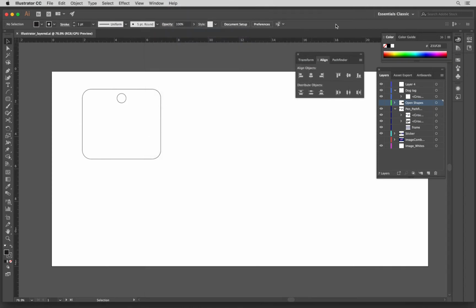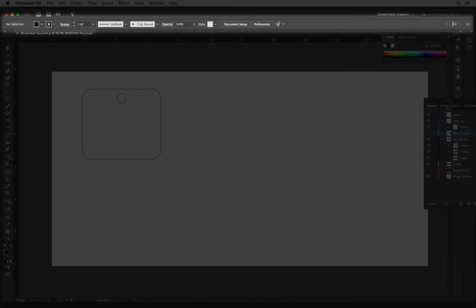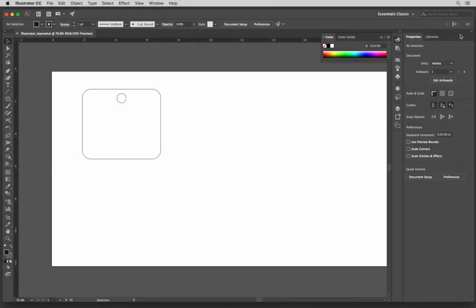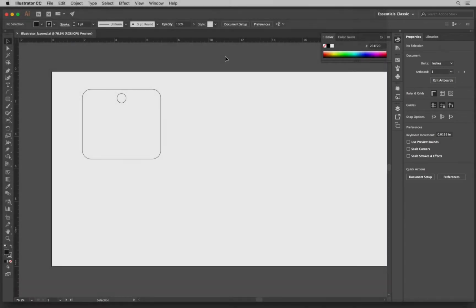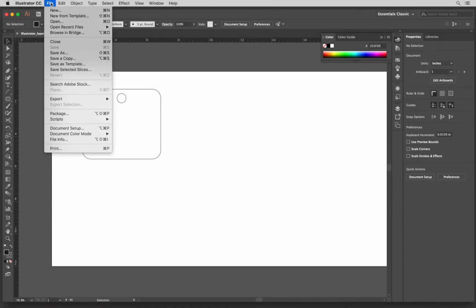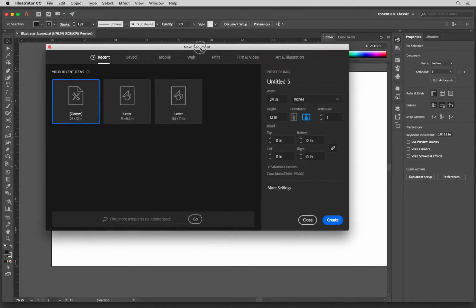The difference, if you're using Essentials, is that I have a ribbon on top over here, and I do also have the properties on the side, but I might occasionally hide it. I'm going to create a new document to look at some information in that window.